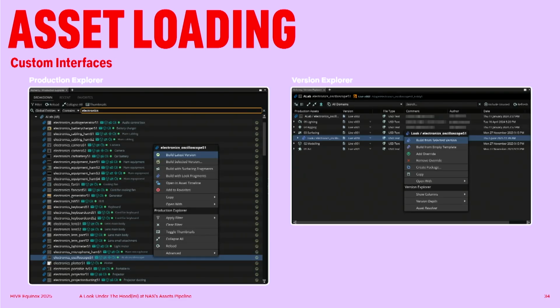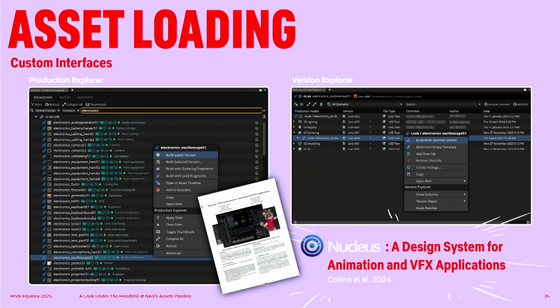Most of the time when loading an asset, it will be done via these two applications, Production Explorer and Version Explorer. You load the context via Production Explorer, and you specify the fragment you want to work on with Version Explorer. These custom applications are built in our Nucleus design system, and they're used all over our pipeline. In this case, you will see them just added as additional panels in Houdini's UI. There was a great presentation at DigiPro 2024 by our pipeline team that goes into detail into the design system itself. That's quite interesting.